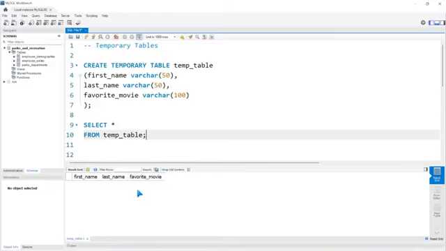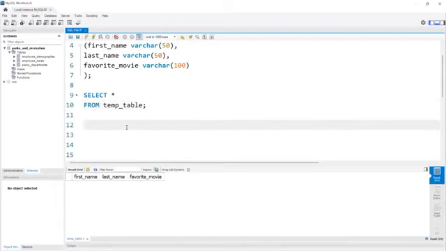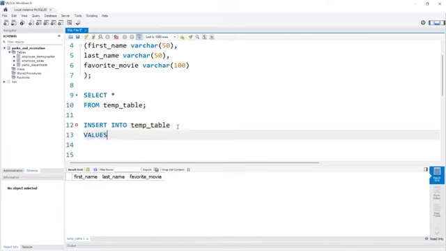Now let's insert some data into here and then we'll take a look at this again. So let's come right down here. Let's insert data. We'll do insert into, and we want to insert that into the temp table. And we're just going to say values. I'll use myself for this one. We'll do Alex Freeberg. And what's my favorite movie? That'll be Lord of the Rings, The Two Towers. That's probably my favorite movie of all time.